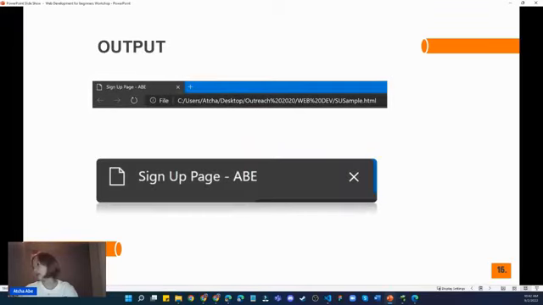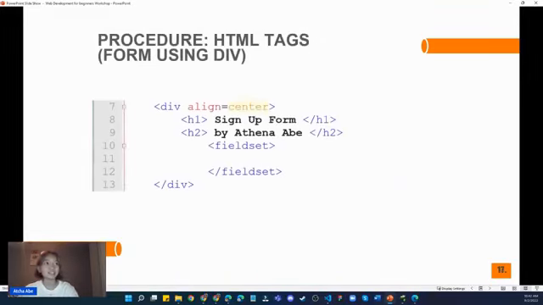And tama kayo, ayan lang naman talaga yung output natin, which is nandun sa title ng ating tab. Okay? Next is HTML tags. So, gagawa na tayo ng form using the div tag. Sabi ni Jacob, hello, I'm Jacob from Los Baños, Laguna. Okay, alright. So, next step na tayo, guys.